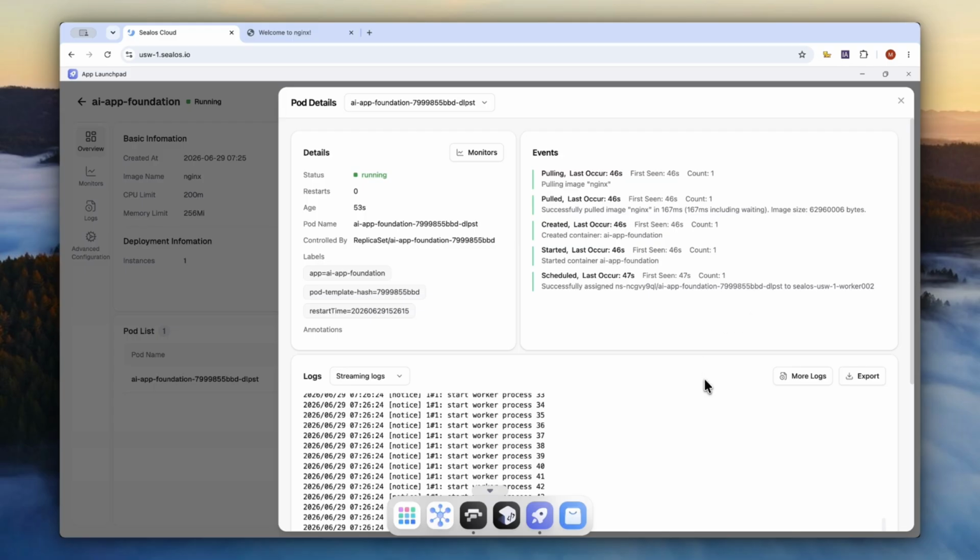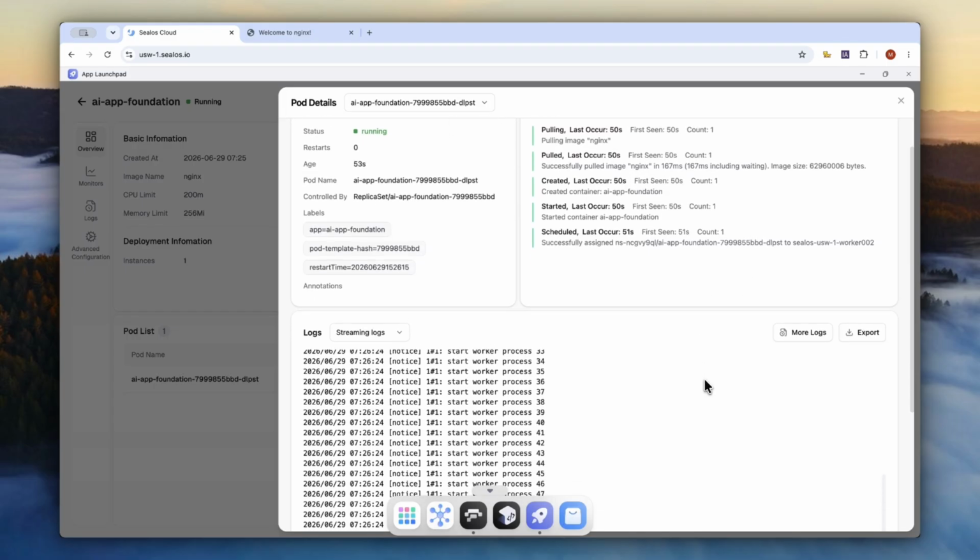Before agents, RAG, or MCPs can be useful, the app needs a place to run. Sealos gives you one place for deployment, networking, logs, and app management in one workspace. And once the foundation is in place, building real AI apps becomes much easier.